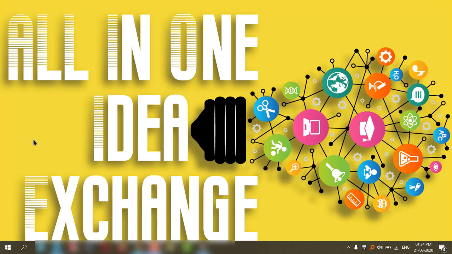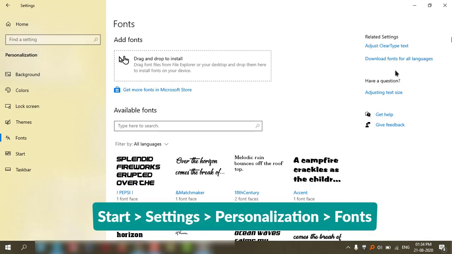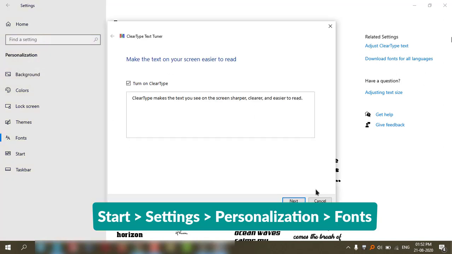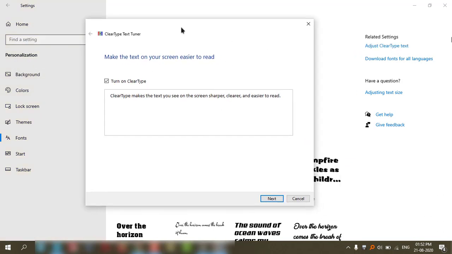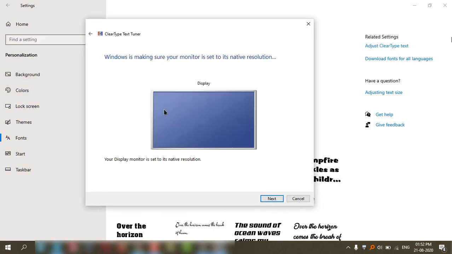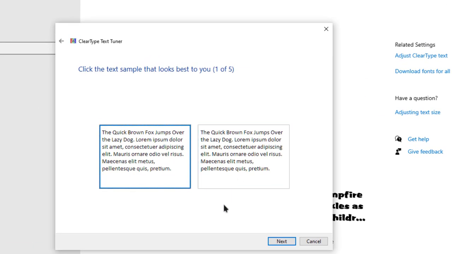First, you need to go to Start, go to Settings, then go to Fonts. Now you can click on Adjust Clear Text, then click Next. Next, you can select which one is good for you, for your eyes. I feel this one is better.